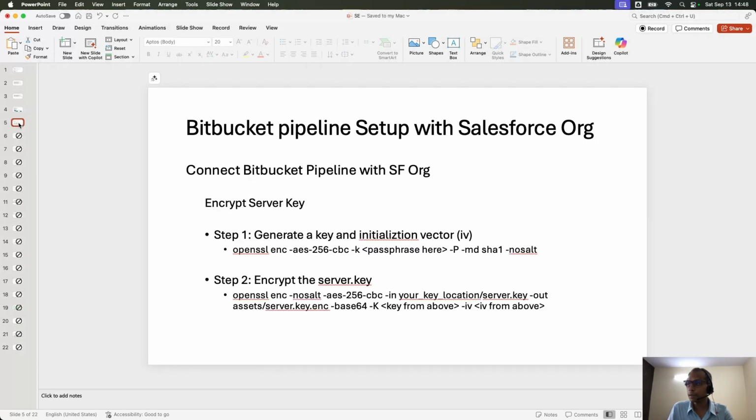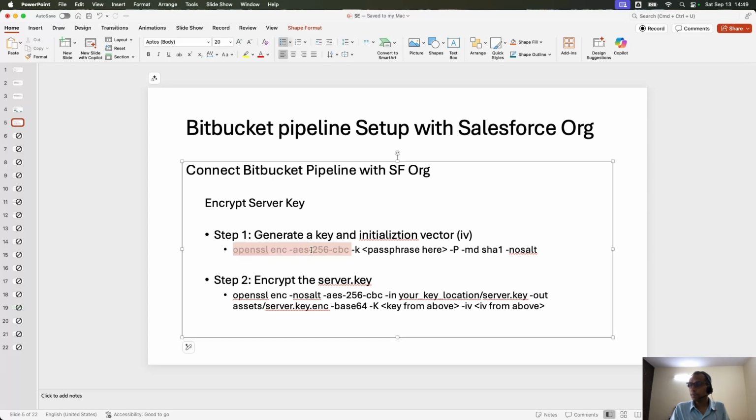First of all, since we need a key to create a connection, we should not upload a plain key into the repository. The recommendation is that we should encrypt it, and the pipeline will decrypt that key and then create a connection, right? So to encrypt it, we need to copy paste this one. So let's open a terminal now.